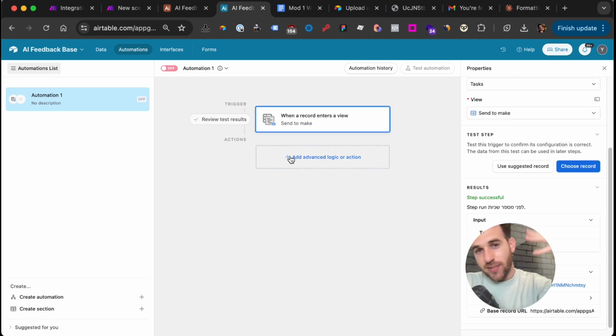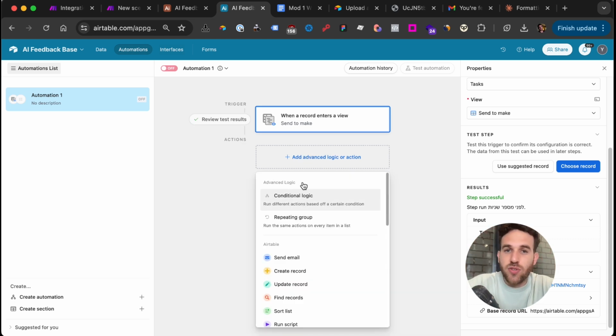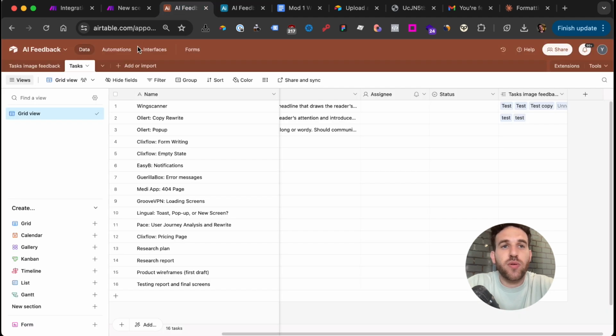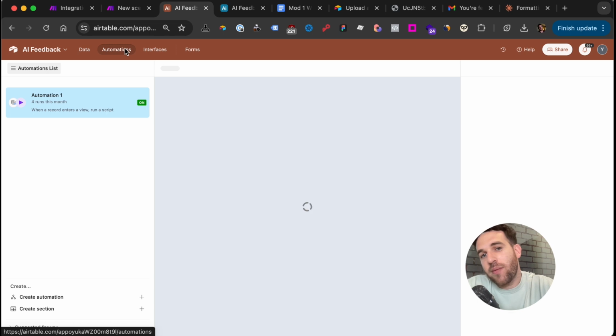That's about it. Then the next thing I want to do is that once it sends it to make, once it presses send to make, it actually sends it to make. And in order to do it, I need to run a script, which is a script that I copy and paste. I do it all the time with all of my Airtables, and I just copy and paste it. Simple as that. So I'm picking run script, then it asks me what is the script. I just copy and paste it from another app.